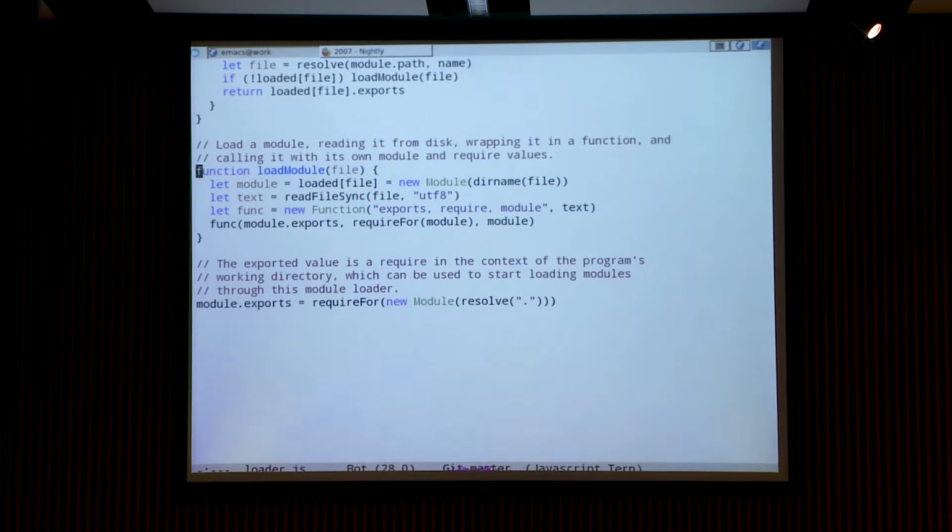Are there any questions about this code? Yeah.